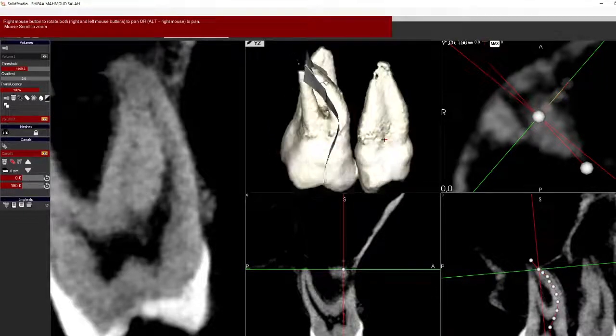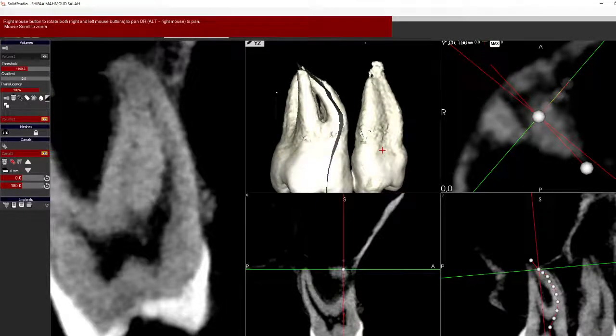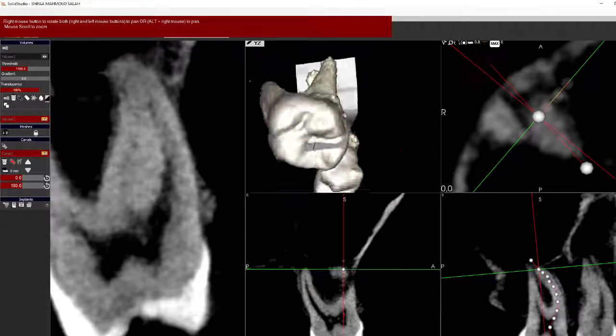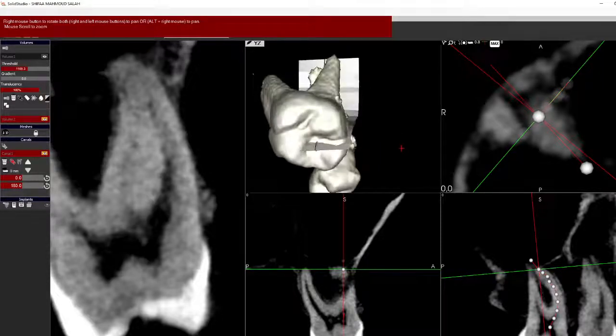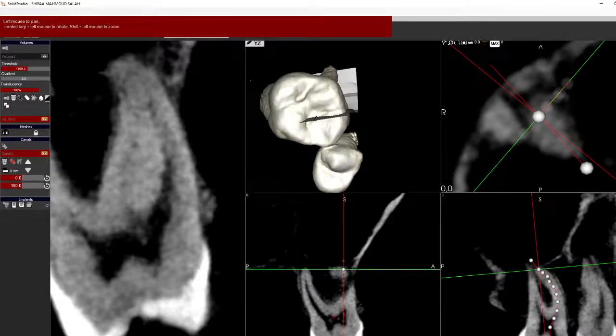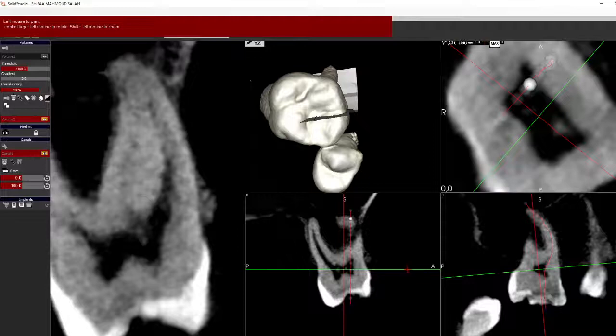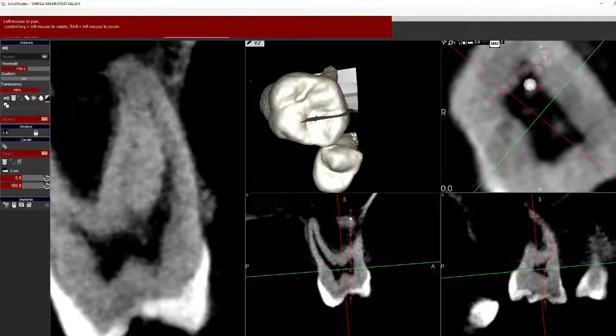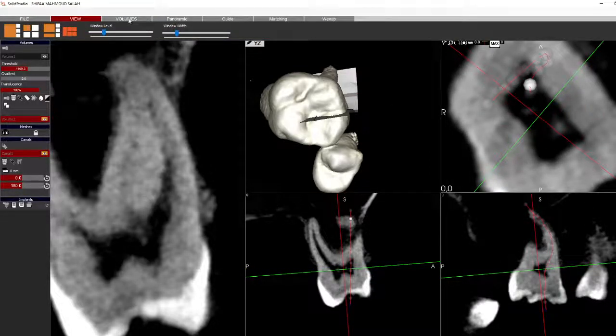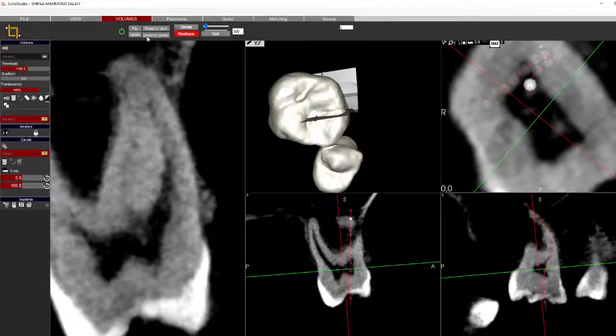Now this is the canal tracing. Now what if we want to see a simulation of the access cavity? In the edit tool, we navigate to the pulp chamber, as you can see here, and we go to the volumes tab and press on the clip and reset to center.